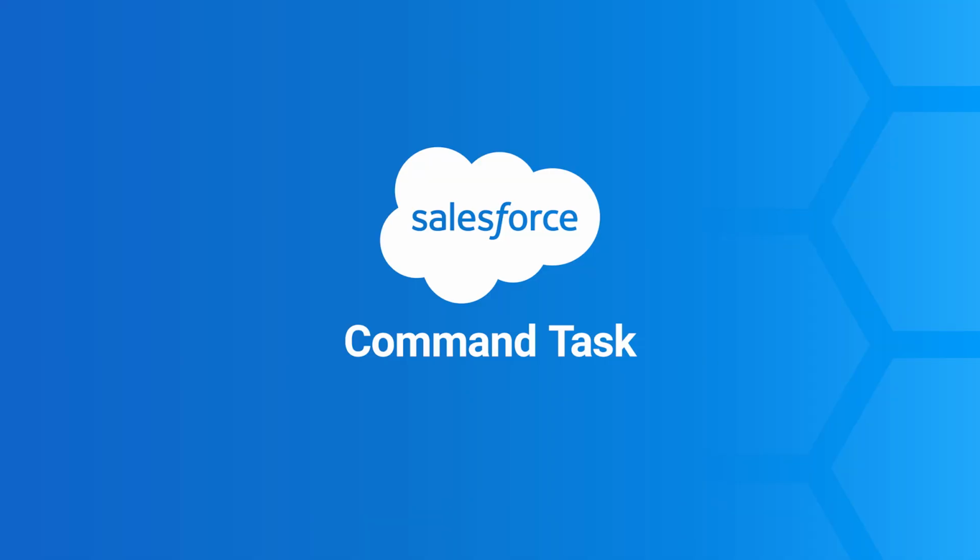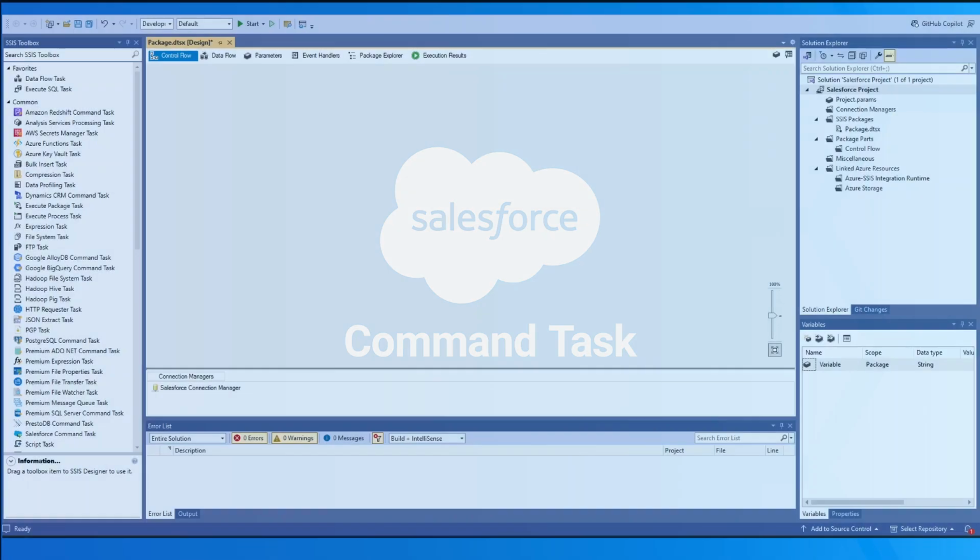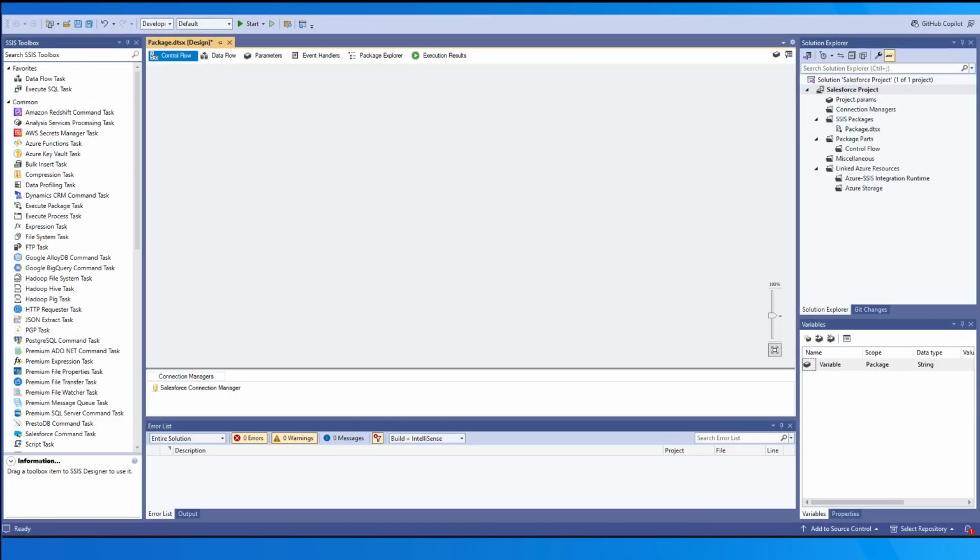Finally, we will go over the Salesforce command task. The Salesforce command task is a control flow component, which is different from the other components we have went over in the video. The Salesforce command task is used on the control flow instead of the data flow. The Salesforce command task is used to run Apex commands to Salesforce for any integration requirements. We will first drag and drop the command task into our control flow.